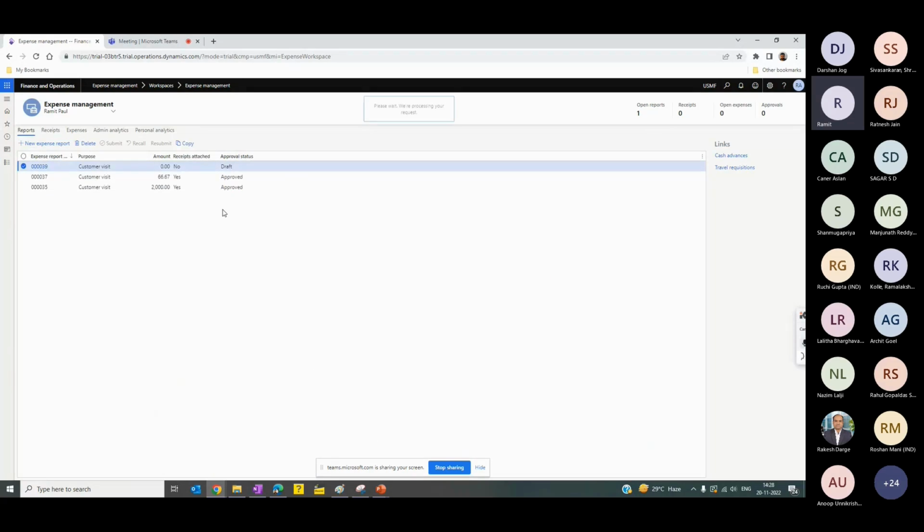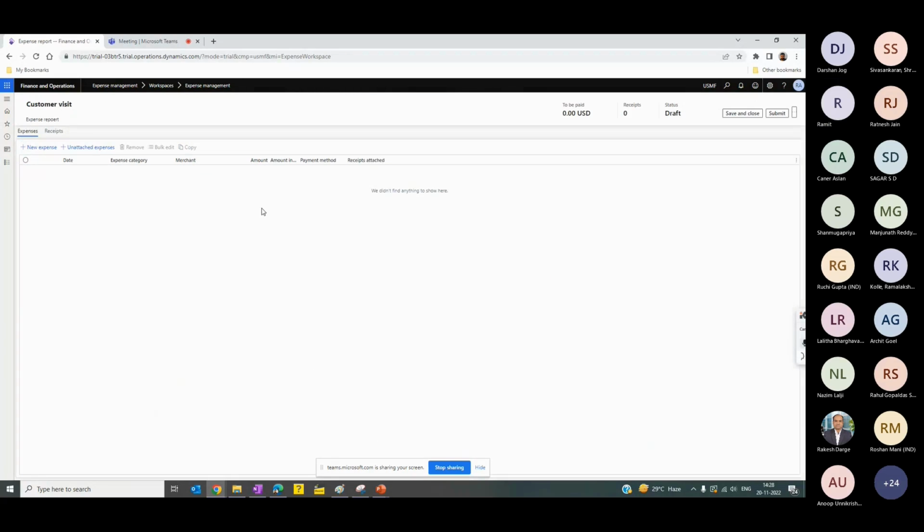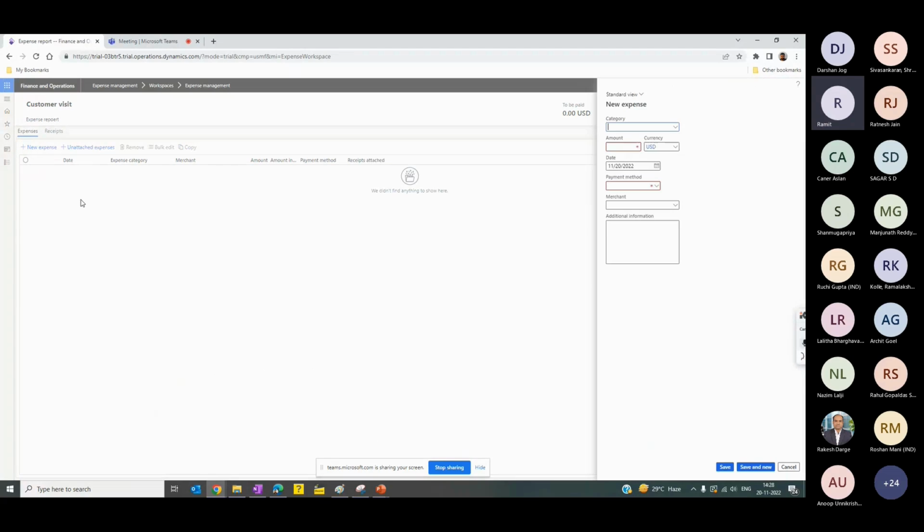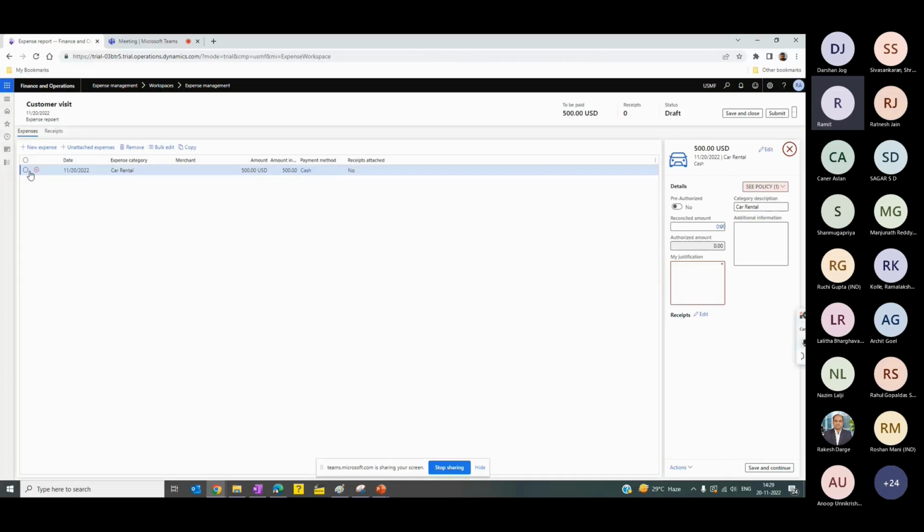This one. I will click on this, and I will click on new expense category. I will select car rental 500. I can select any merchant from here. It is not mandatory, but I can select. So I will save it. And now, see, it is showing me the cross symbol because there is a policy. I can see the policy. What is the policy here? It will show me: please provide justification for not attaching the receipt.